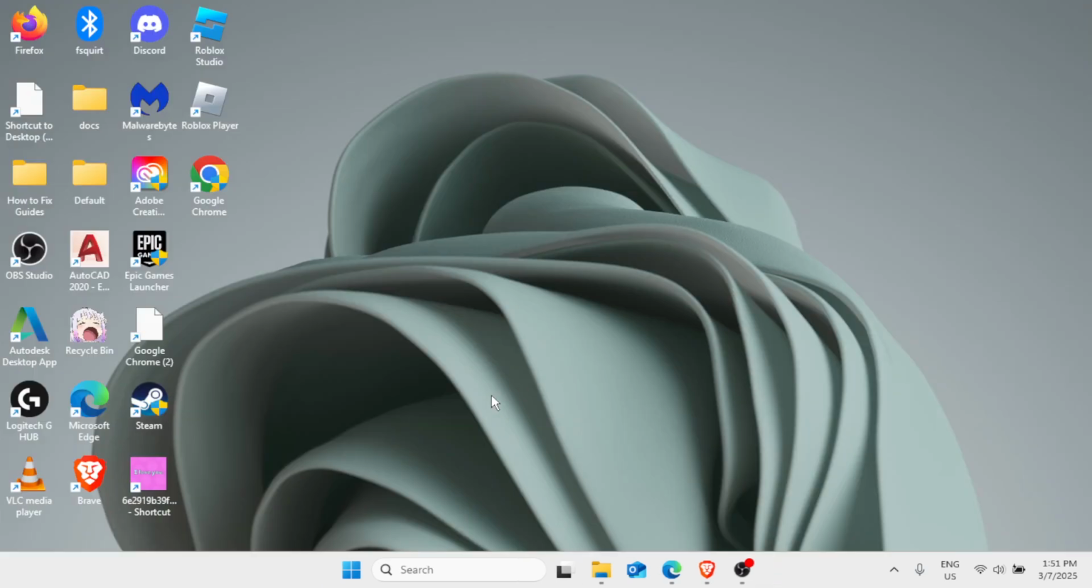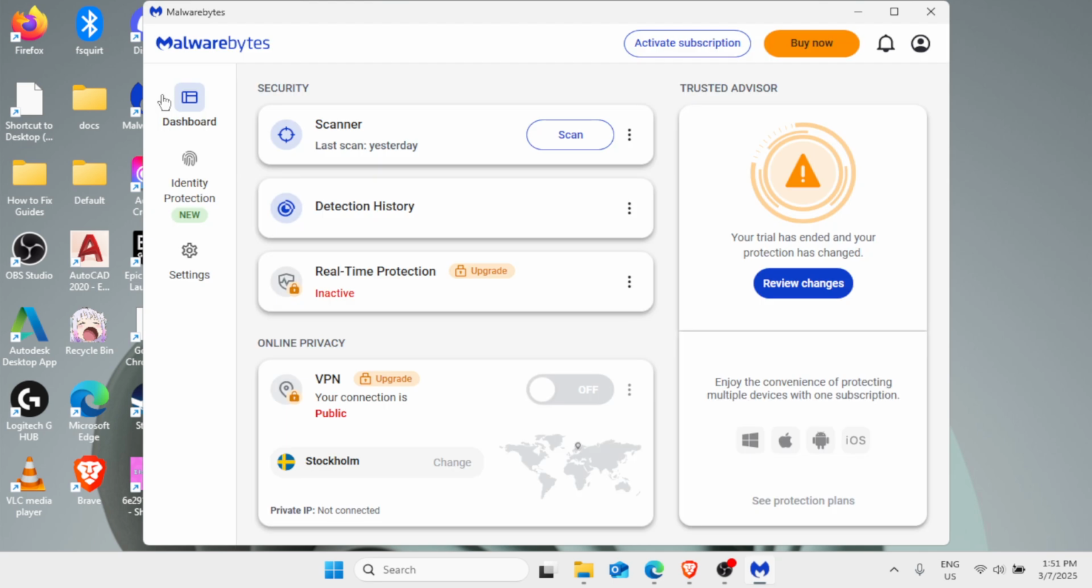Then if you are using any third-party antivirus software like Avast, McAfee, or Malwarebytes, then try to temporarily disable that because that might block or interrupt the installation. So in my case, I have this Malwarebytes. In your case, if you're like me, using Avast, McAfee, Malwarebytes, or any of the third-party antivirus software, then we need to temporarily disable that.